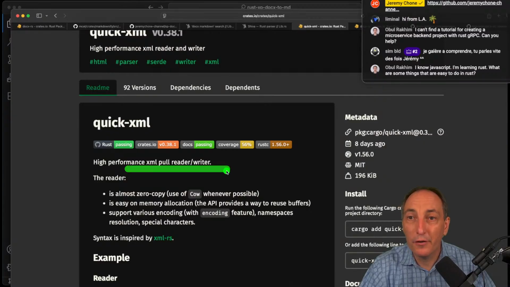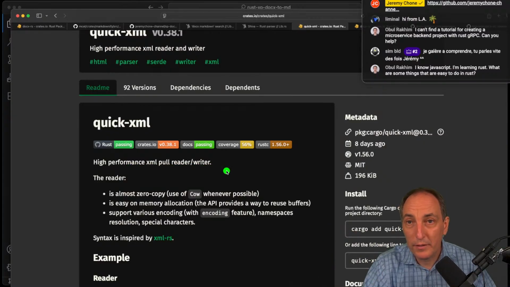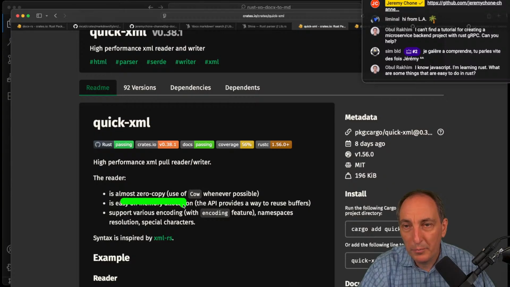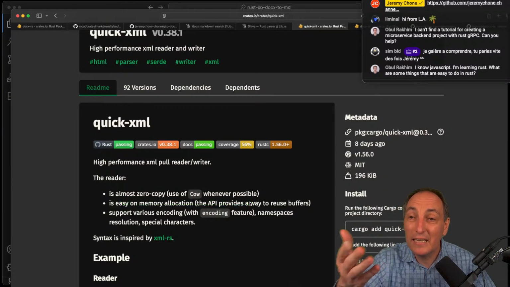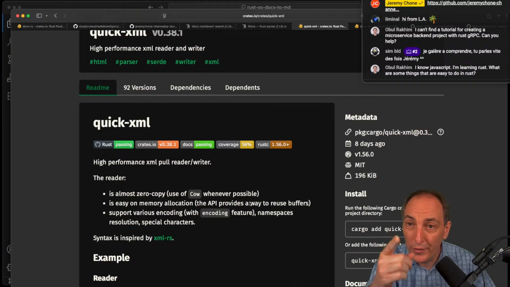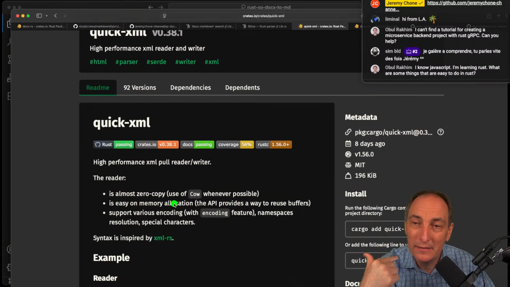High performance pull reader. Yeah, it's pull reader and pull writer as well. The reader is almost zero copy. Oh, that's cool. Cow. But in this case, we already have the whole thing in memory. But the cool thing is that it's zero copy. So what it is giving back is not cloning. So this is very cool.